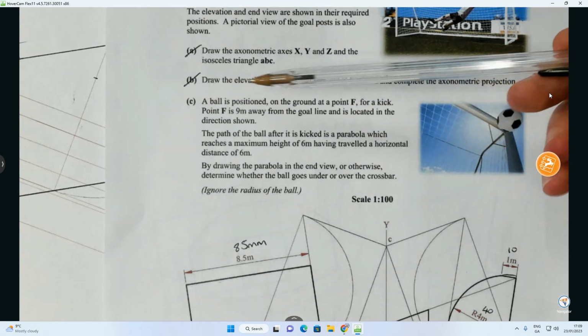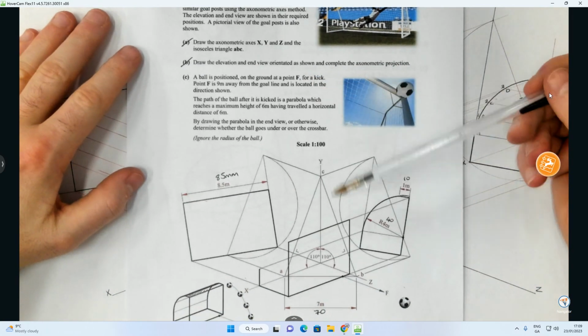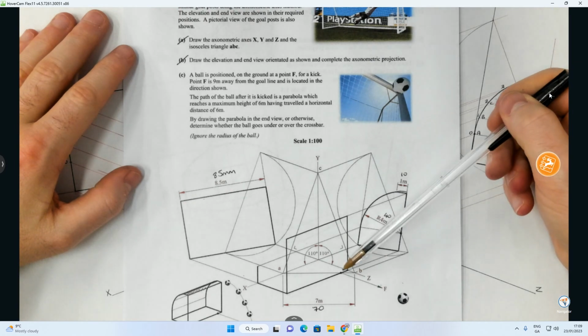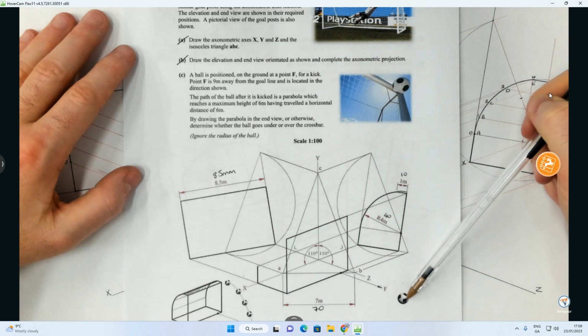So it says here, a ball is positioned on the ground at a point F. Okay, so if we look down on the sheet here, you can see it. Okay, so we actually can find this point, and out here some distance, a ball is going to be here at point F.